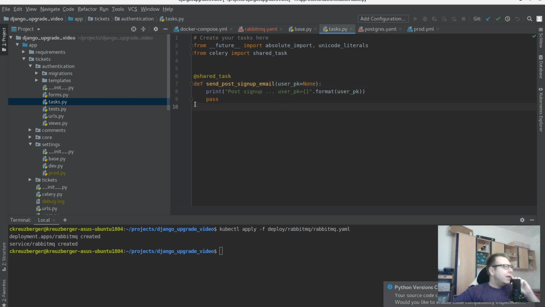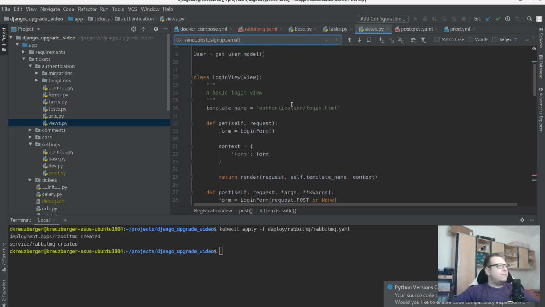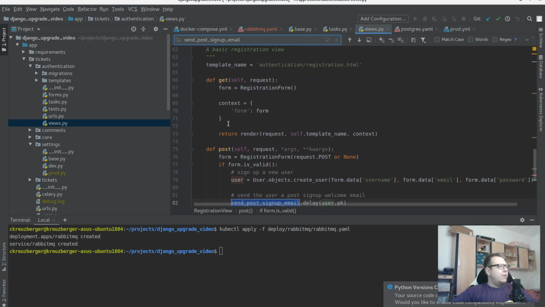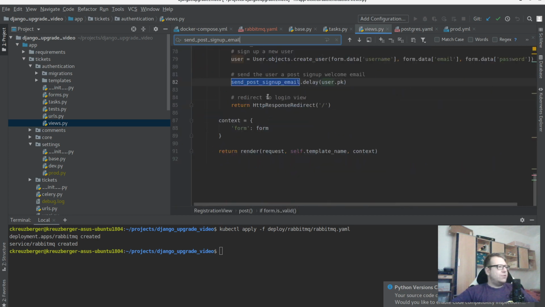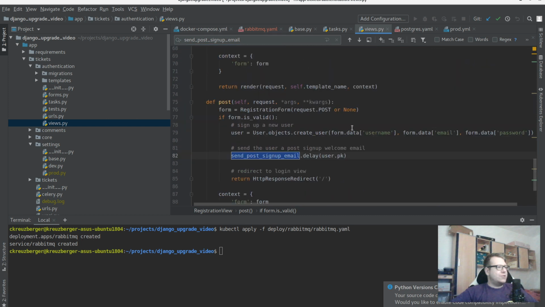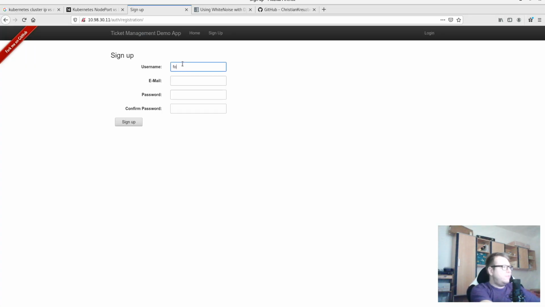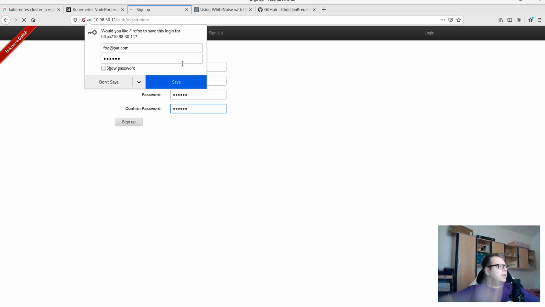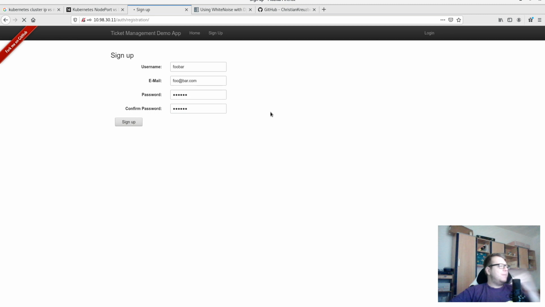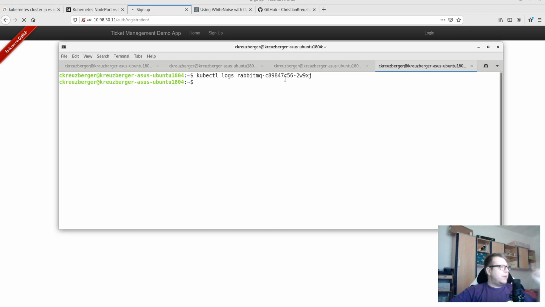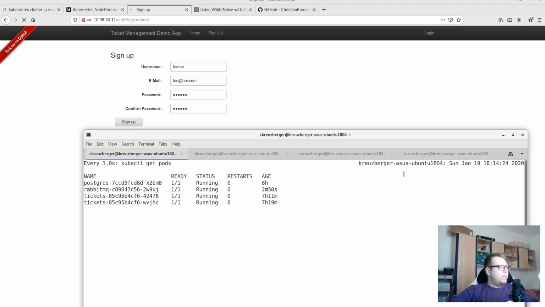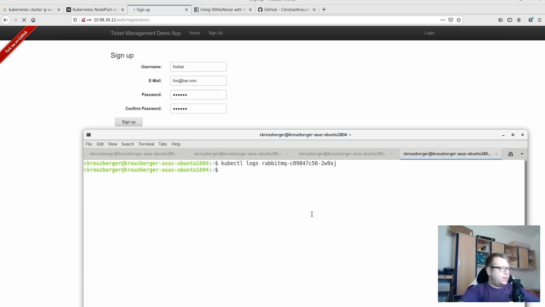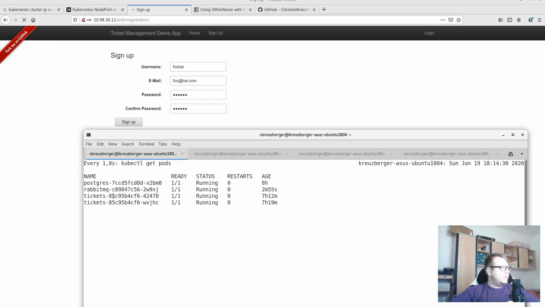Okay, and that message is being triggered in our views.py, I believe, in the post function of the registration view. There we triggered a send post sign up mail. So if we sign up with foo@bar.com, then this should send a message to Celery, to RabbitMQ. It is, however, possible that this does not work. We need to investigate if it can connect to RabbitMQ or not.